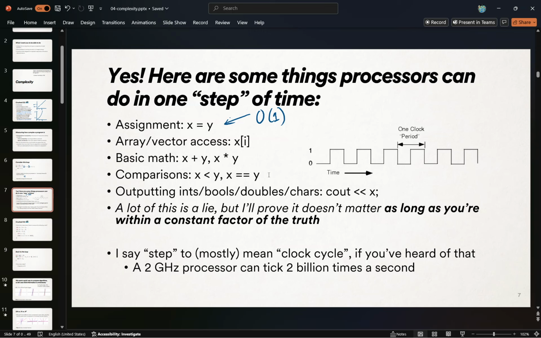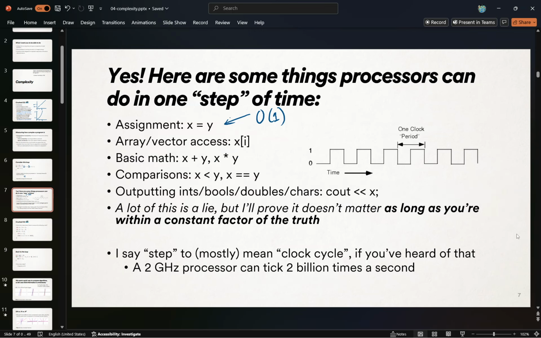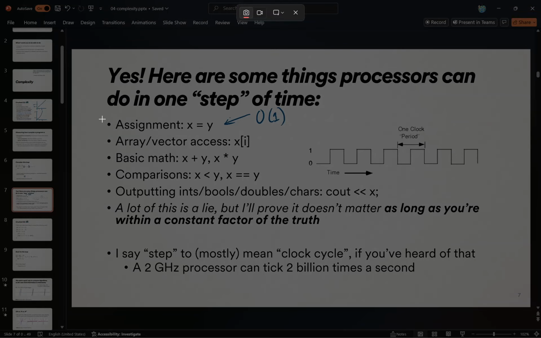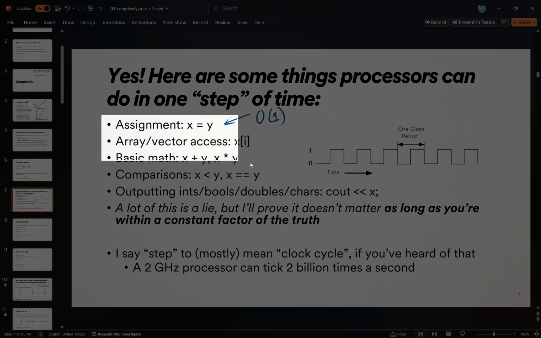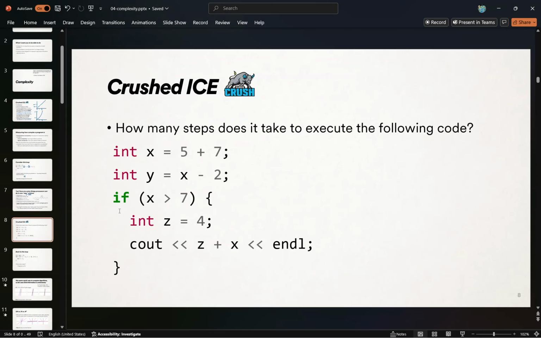And these are the things that I can do, let's pretend, in one step. Some of these are true, some of these are wrong. So that's kind of what I want to say there. So let's pretend that those are the things that take one step of time. And with that in mind, I want you to try counting now. So here are these things. Let's pretend that these are the things that take one step of time. Here is a program.